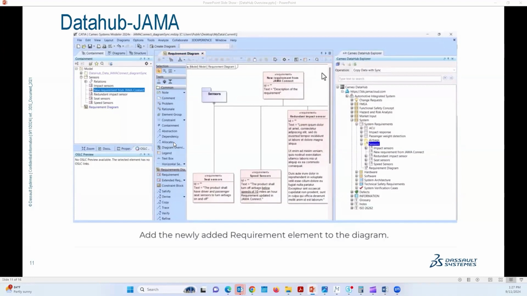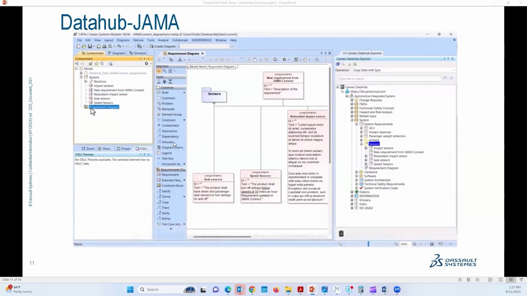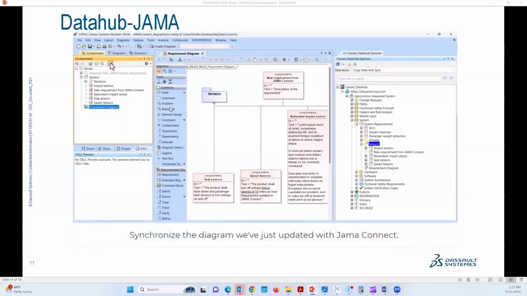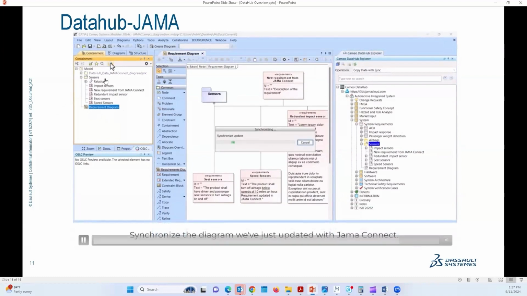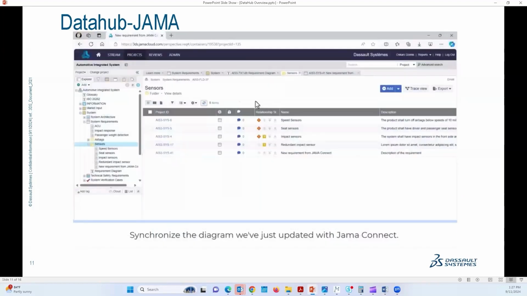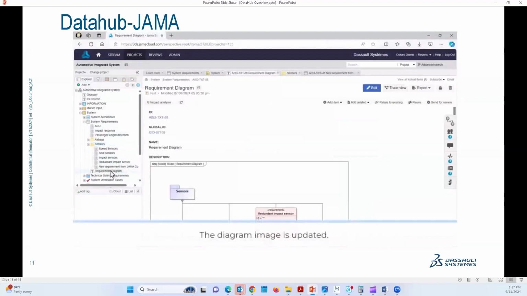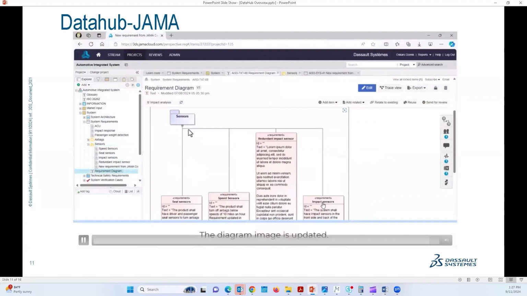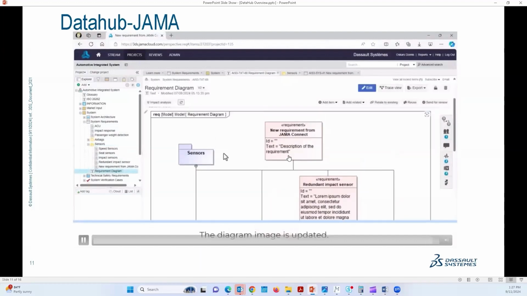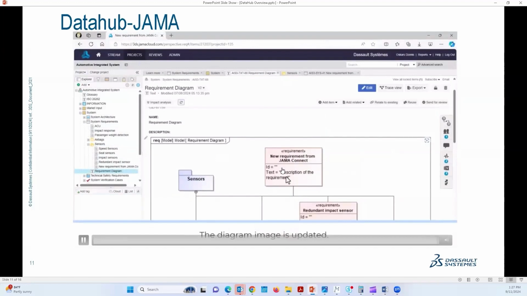Again, we're not adding anything. We're just showing all the data that comes from JAMA. And now we're utilizing the synchronization button that's in the containment tree window. And we're able to utilize that or the synchronization in the drop-down menu. Now we're going to refresh in our JAMA window, and you can see that the diagram is updated to contain the new requirement from JAMA.